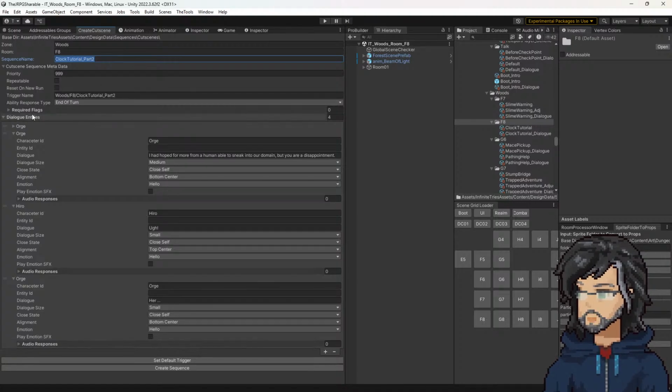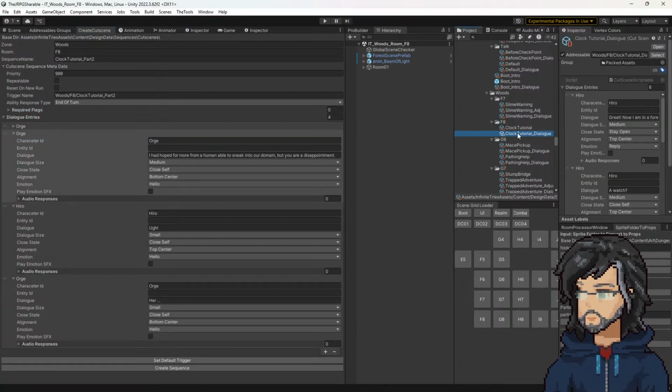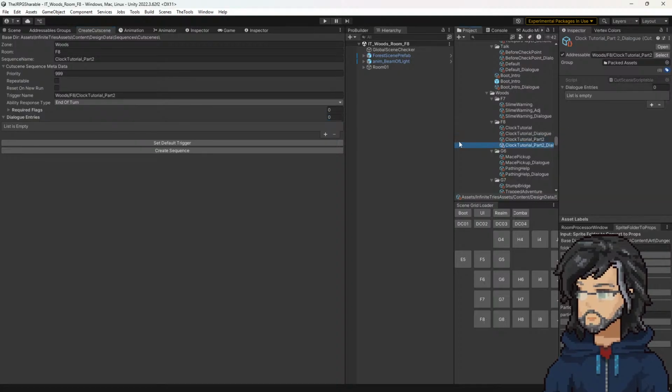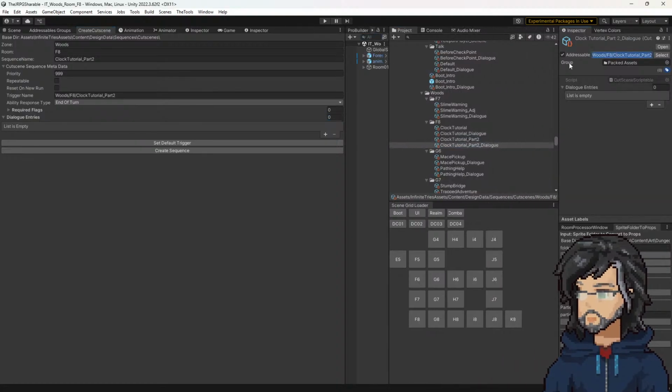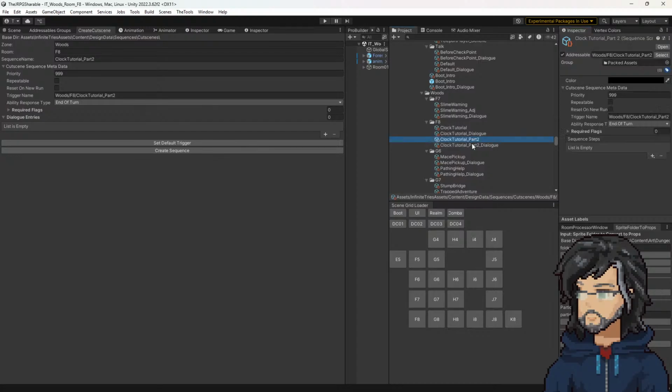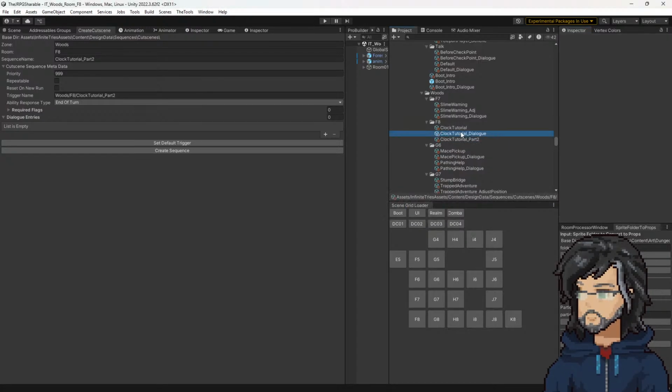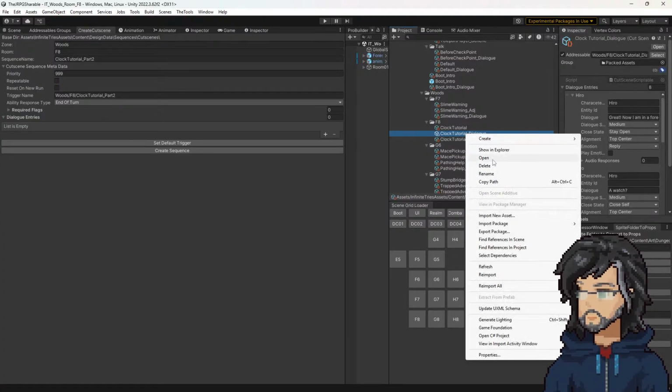We'll make it an end of turn, so it'll happen when the player steps on a specific tile. And then we're going to essentially grab the dialogue asset here. So I'm going to zero this out, create the sequence. It's going to make a dialogue asset. We're going to steal the name of this addressable, delete this one, and duplicate this one.